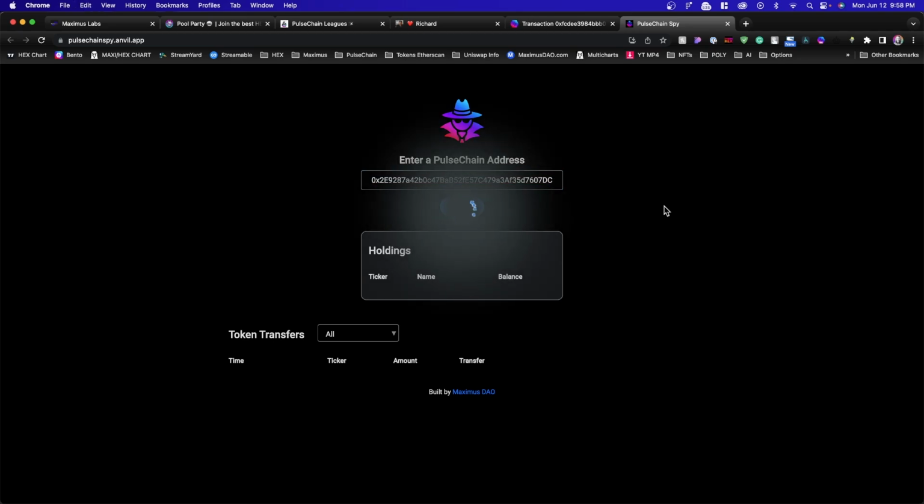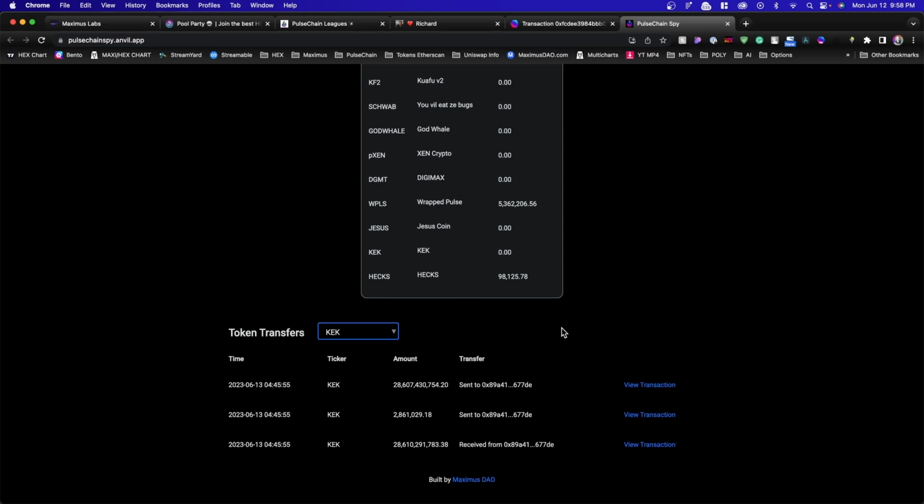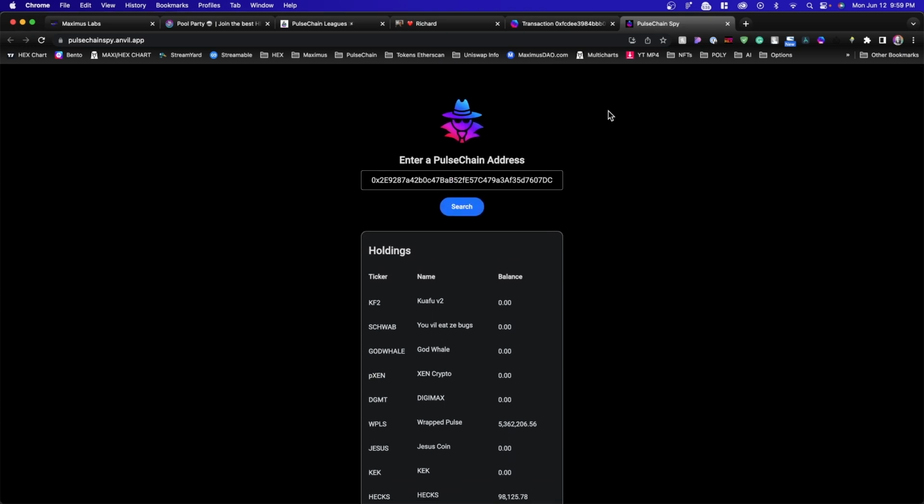So again, this is just pretty much a simple block explorer. One cool feature that I love about this is if we can find an address that has any tokens, you can actually sort the token transfers by token. So this is a really cool feature. I don't even think Etherscan has this. You have to like search the token and then the address. Here you can just put in an address and see the token transfers for that token. So it shows the time, the ticker, the amount, and then it shows either sent to or received from. And then you can click view transaction and that'll take you to the block explorer. So again, that is pulsechainsspy.anvil.app.